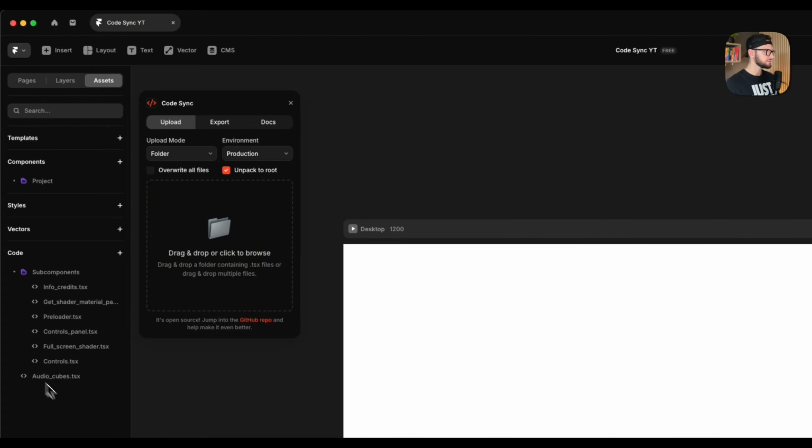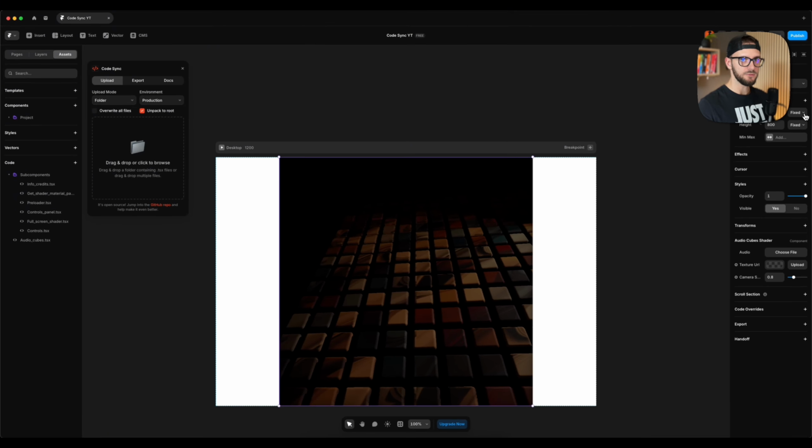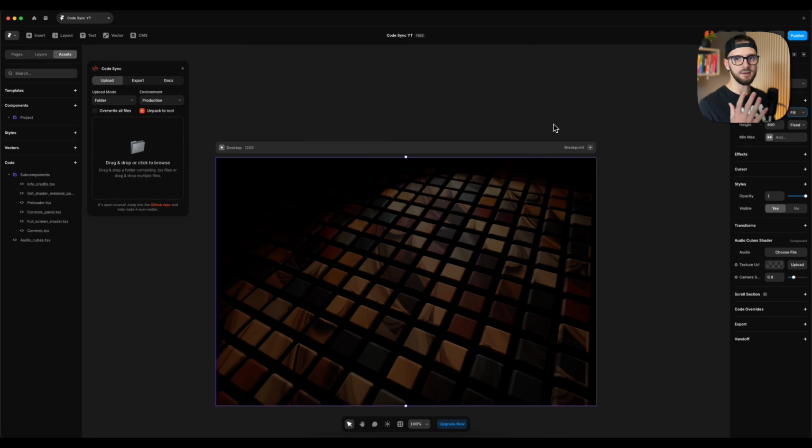Done. 7 files, working component, 3 JS libraries, running in Framer.